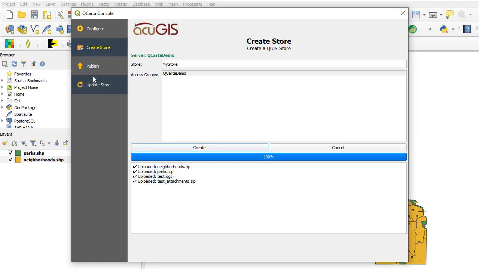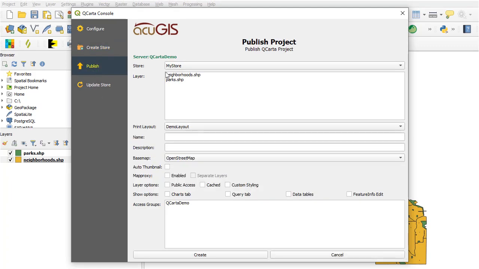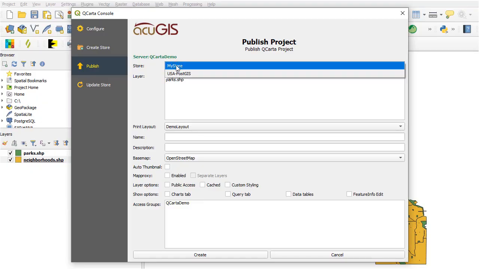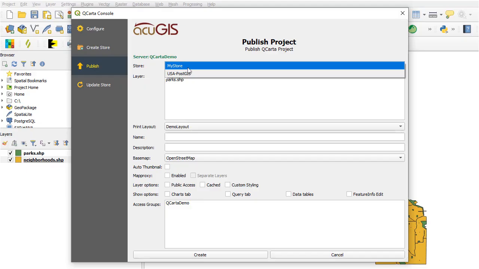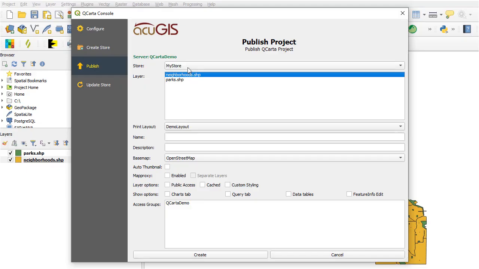Okay, with our store created, let's click on Publish, and let's select the store we want to use. In this case, it's My Store. You'll see a list of all your stores here. This USA PostGIS is one that was included in the demo. That's installed when you install QCarta. And select the layers you want to publish. In my case, I want to publish both of these layers.